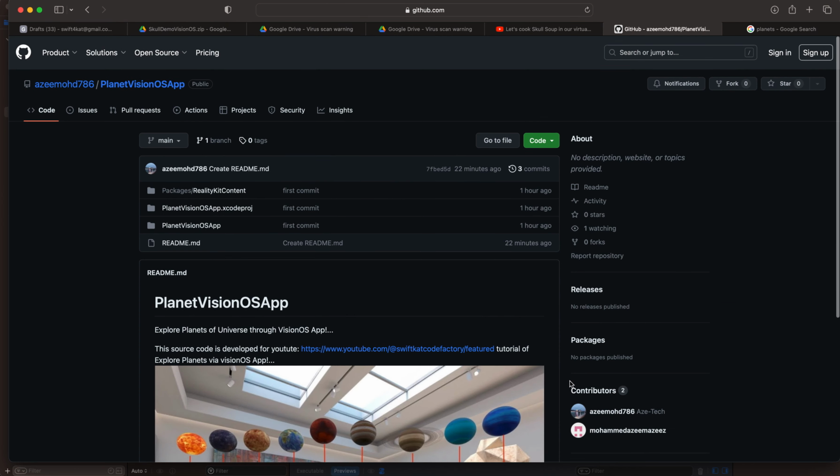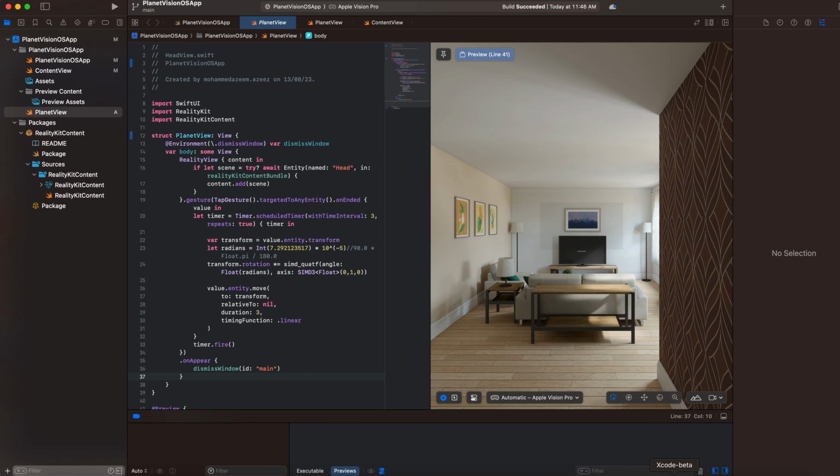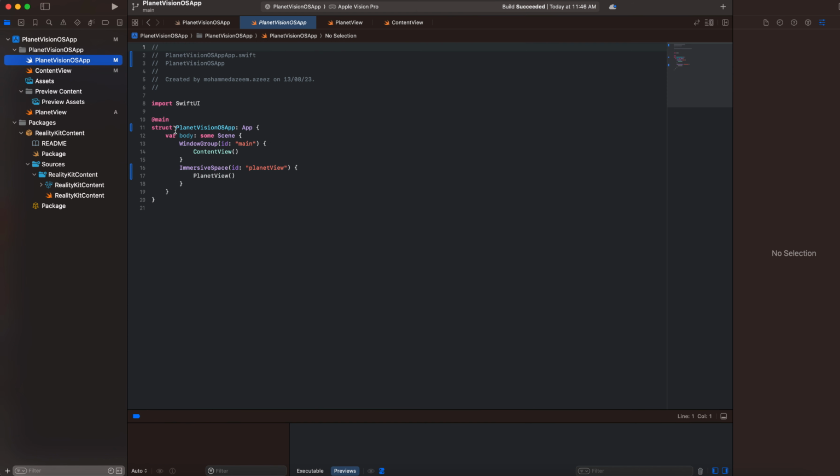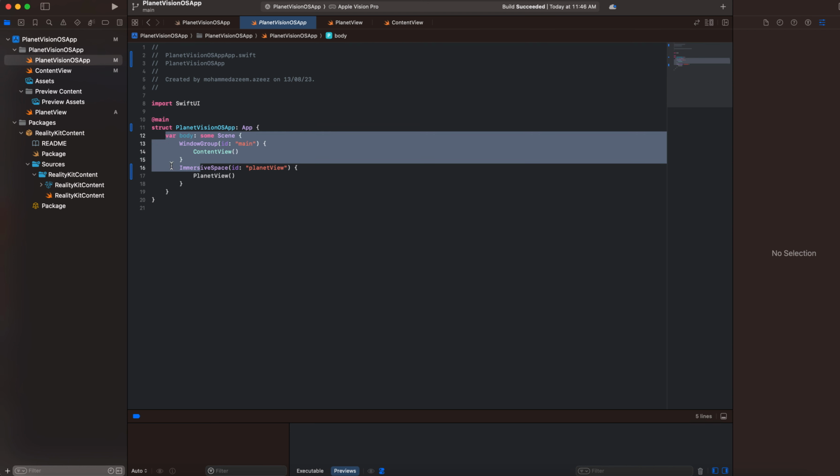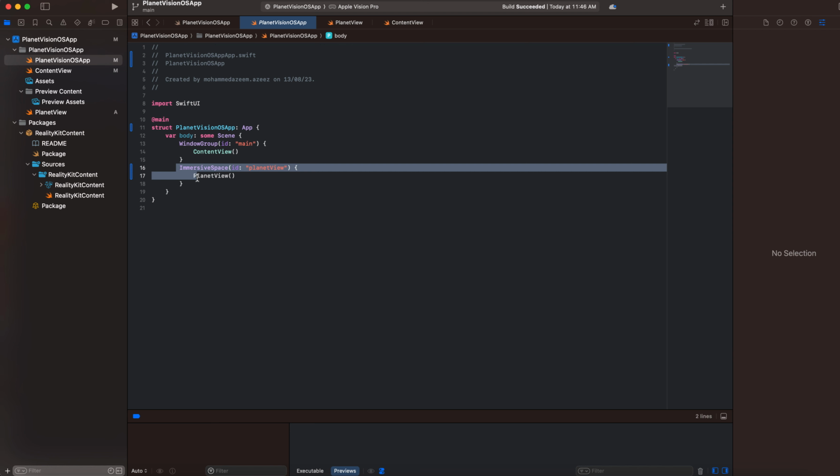Once you download it, I have my Xcode. First, I have the Planet VisionOS project, which has the main entry. This is the main screen, and from there it goes to another one. The main screen is from the content view, and the immersive view is the one which has the planet. I have the planet view inside, in a different way.